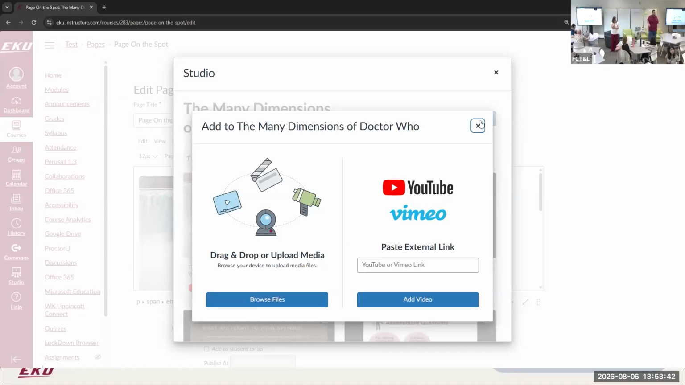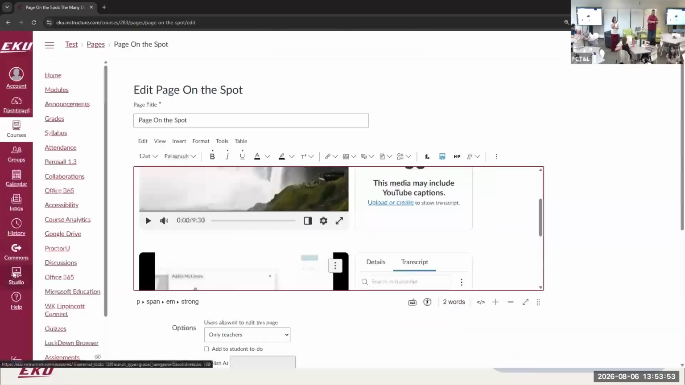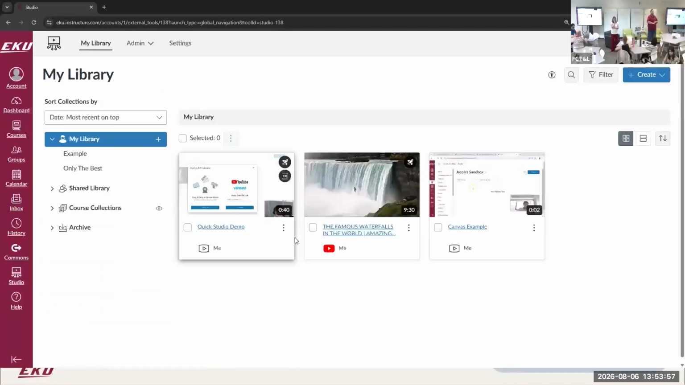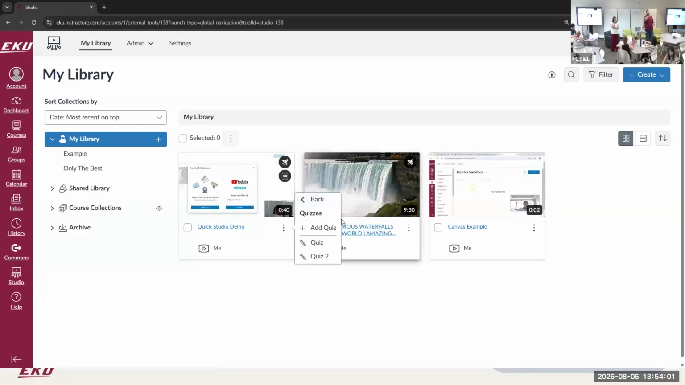Now, the reason I want to reiterate all this is, I'm not going to go too heavy into it, but any video you put into Canvas Studio, you can make a quiz out of. You can make an ungraded quiz, a graded quiz, or just a learning check, right? That's a little bit more into the weeds, but when you're in your library, if you hit that kebab right there, you'll see quizzes. And right below quizzes, it's going to say add quiz.